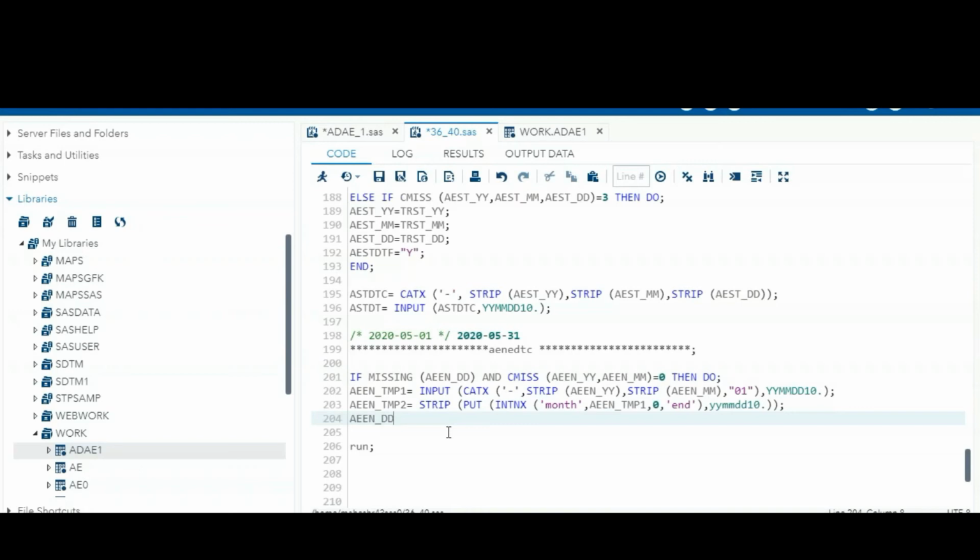DD strip of substr function AEEN this TMP2 comma, we are only picking the day part, 9 comma 2. Okay, so the same flag we can use. This is the start day flag. So the end day flag is AEEND TF.